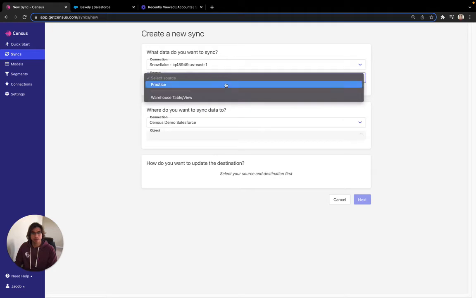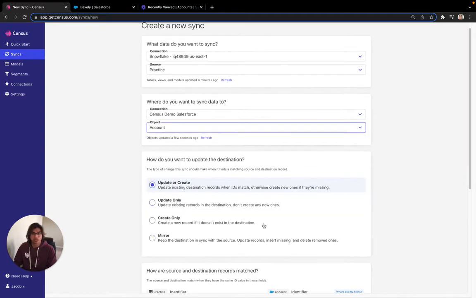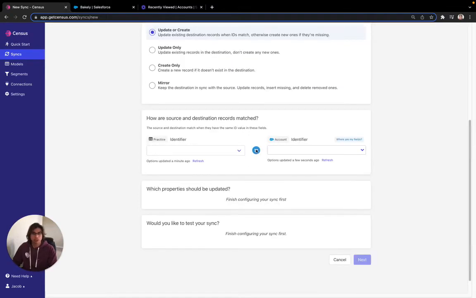So we're going to be choosing Snowflake with the practice model as our source. And of course, the destination is going to be Salesforce. And these are the different behaviors that we could use. In this example, we're going to use update or create, but feel free to use whichever one your organizational need is for. The next part is going to be how the source and destination records are matched.